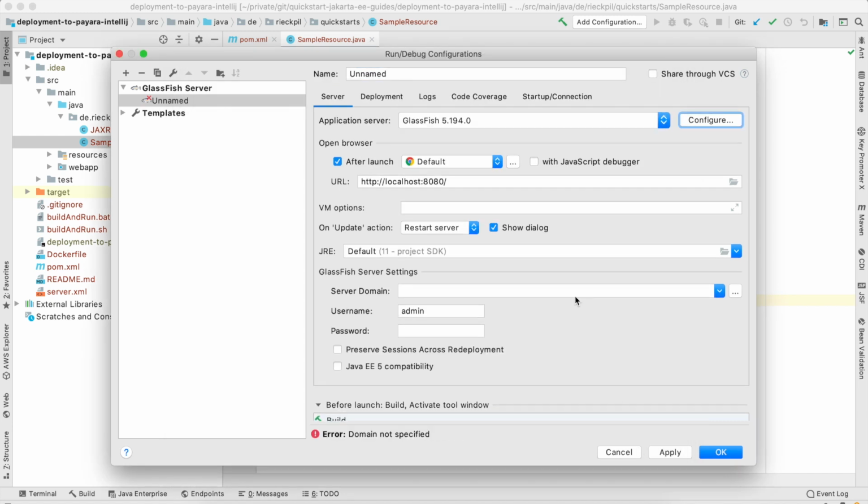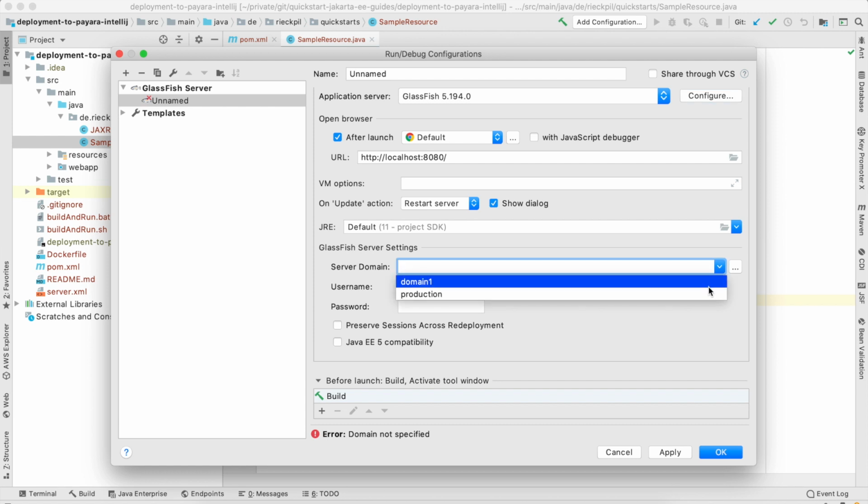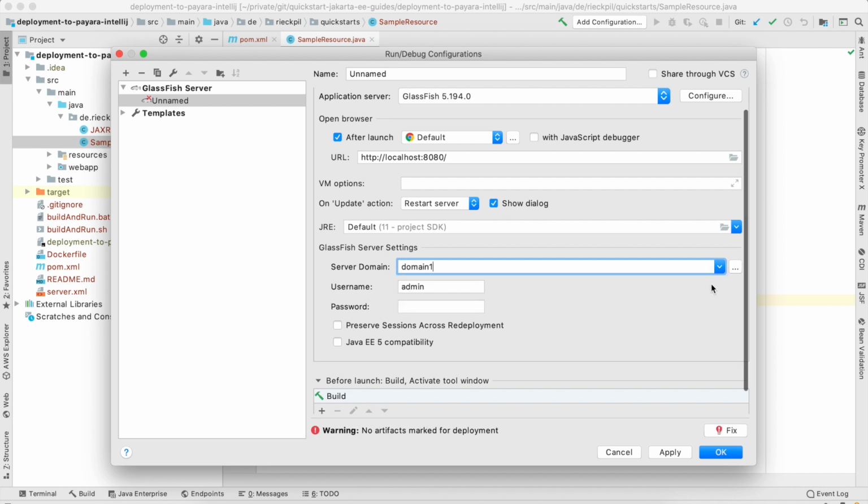If you do this, there will be some complaints which we can fix. The first is we have to specify a server domain. By default, there are two domains within Payara. The first is domain1 and the other one is production. For local development, we can pick domain1.